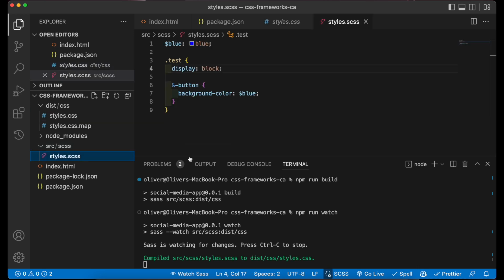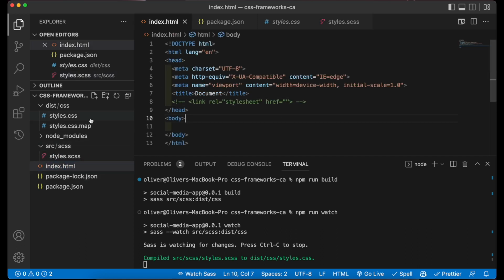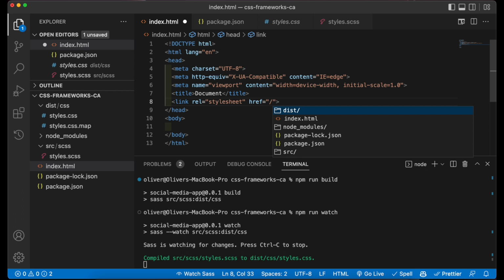Which is great. But this isn't going to show us anything on the screen because we haven't connected it to HTML and we're not running a live server. So the next thing to do would be to come in here, and now we can see our dist folder is available, CSS styles.css.